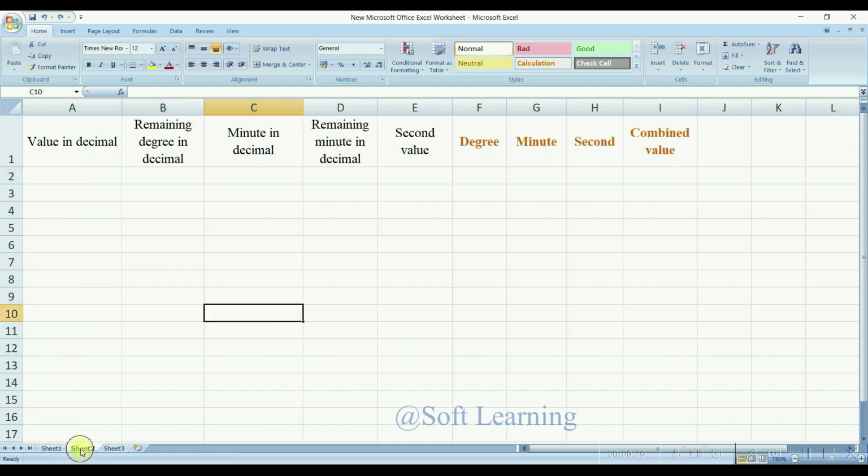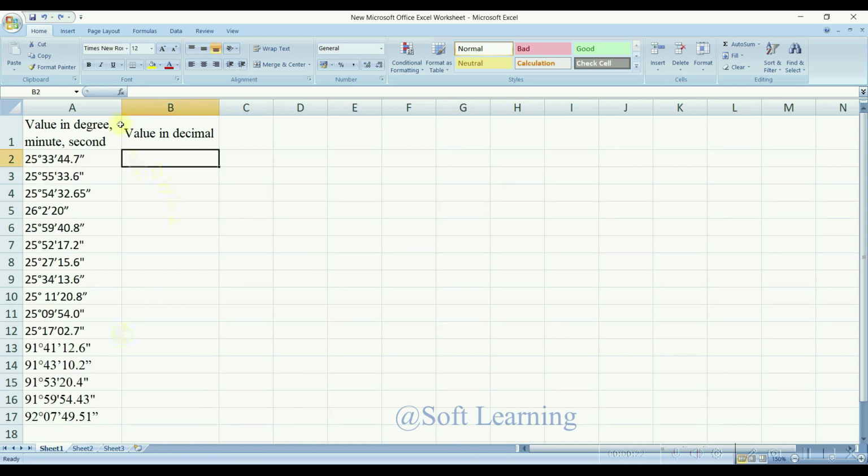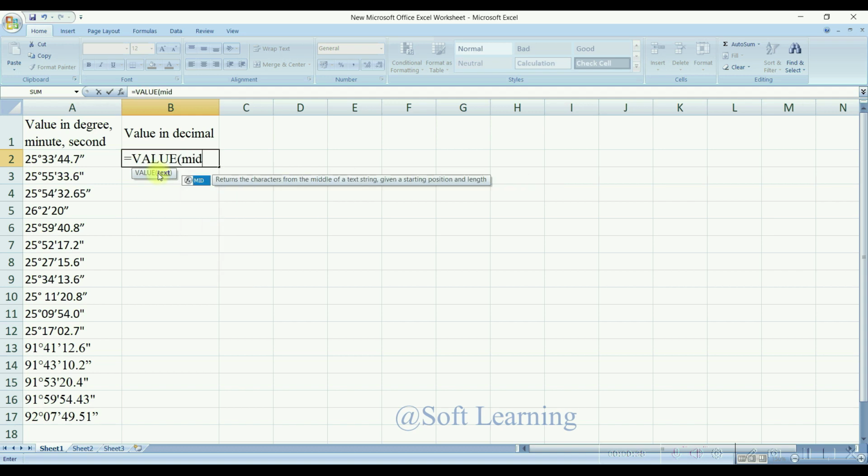So here we see that in column A there are some values which are in degree minute second format. To convert this in decimal, we will simply use one formula. For that, we will simply click here equal sign and then click value. And clicking this, we will next click mid and then we will select this box and then we will give a comma and start number will be 1 and here number of characters will be 2 as 2 digit is here.